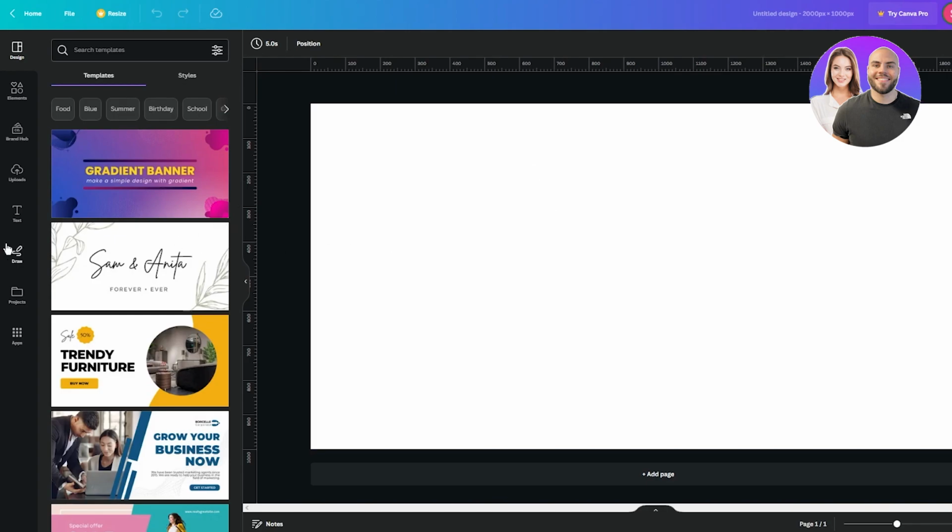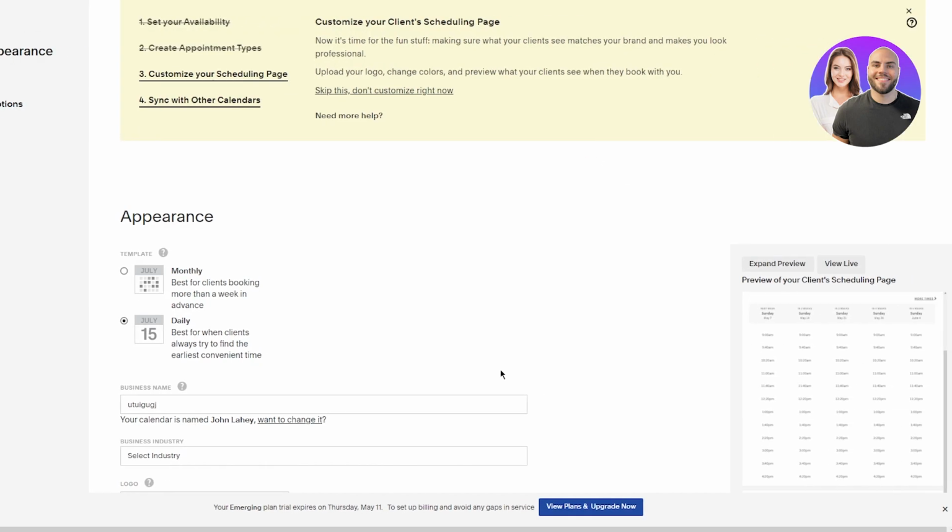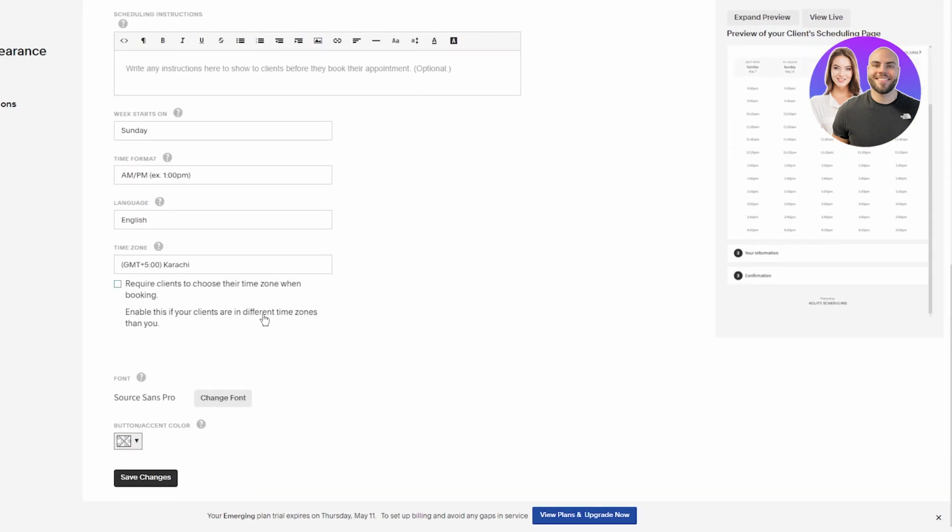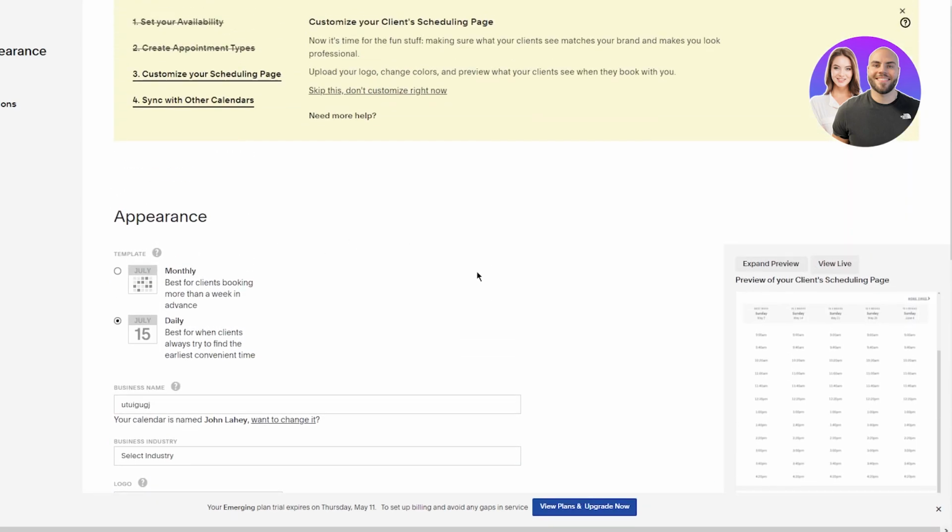Now, down here you can see all these features like elements, brand hub, uploads, text, all this stuff. Basically what we're going to be doing is creating a good design art for our appointment scheduling. Now, where will that go? That will be a cover for our design page up here, and I'm going to show you where you're going to put it and all that stuff. So don't worry, just keep on watching.